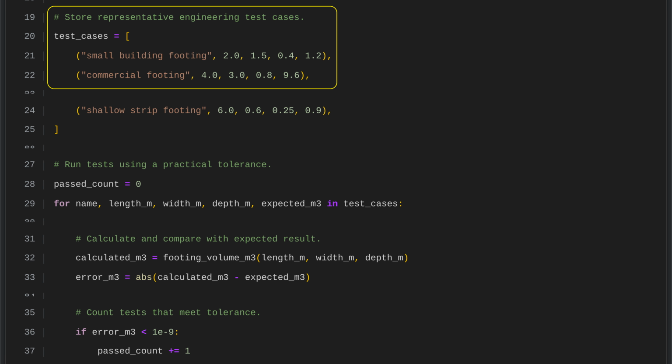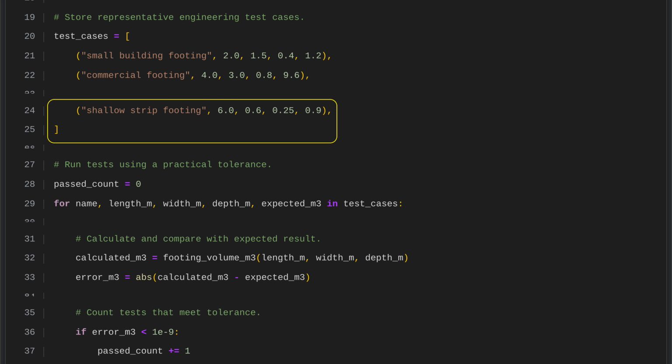A set of test cases is created to check the concrete volume function. Each case includes a brief scenario name, the footing's length, width, and depth in meters, and the expected volume in cubic meters. These examples, such as small building and commercial footings, help confirm that the function gives correct results for typical engineering situations. This test case checks the volume calculation for a shallow strip footing.